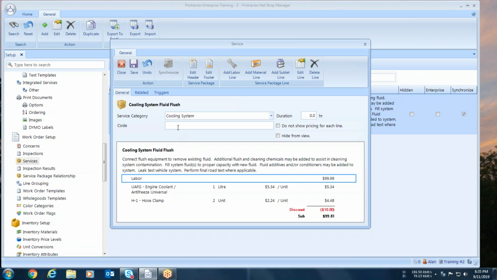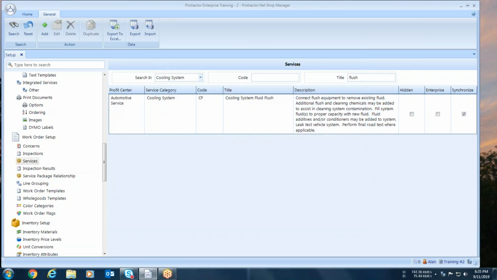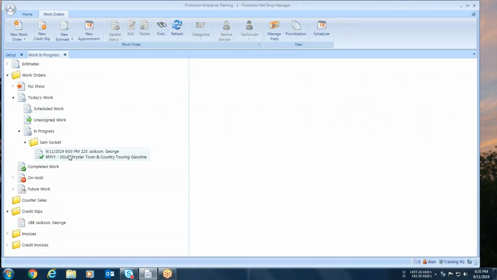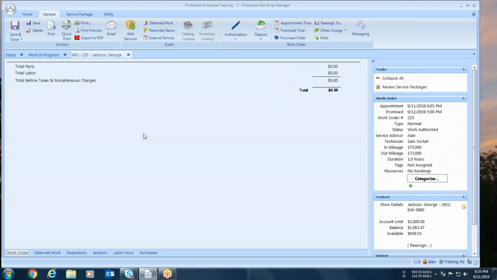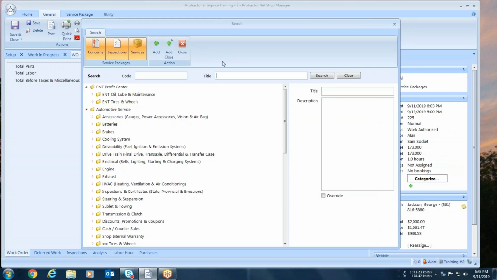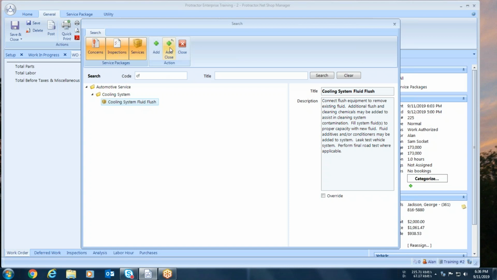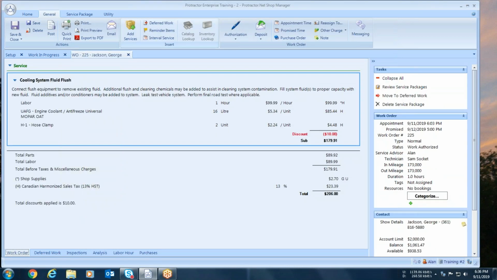Now what I'm also going to do is I'm just going to code this to make it easy to find. So I'm just going to call it CF, and we're going to hit save. So let's go see how this works. Go to our work orders. We'll go open up a work order and add that package. So we're going to go to Services here. Search the package. There it is. Click on it, add and close, and we now have our package.